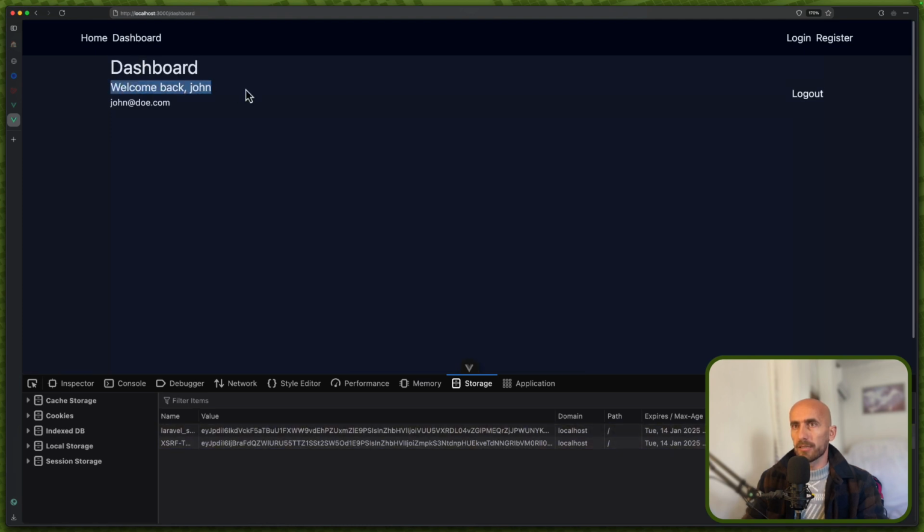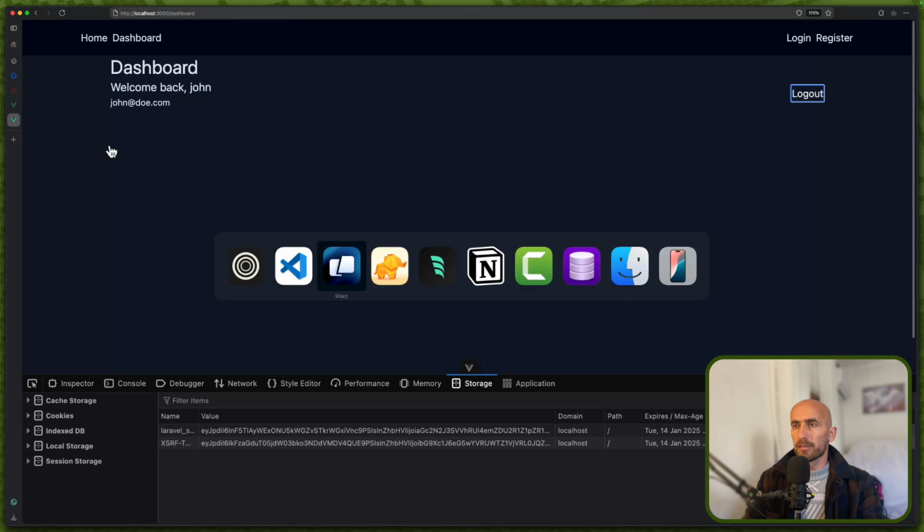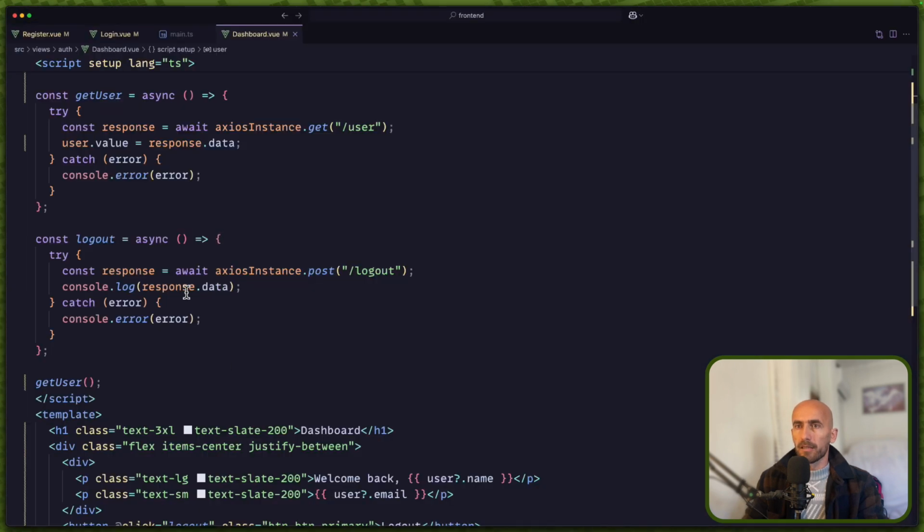So you can see when we register, we are logged in. Now we have this logout. So take a look here. If I click on the logout, it is updating, but the user remains. So we need to change that. Try logout. We have a response.